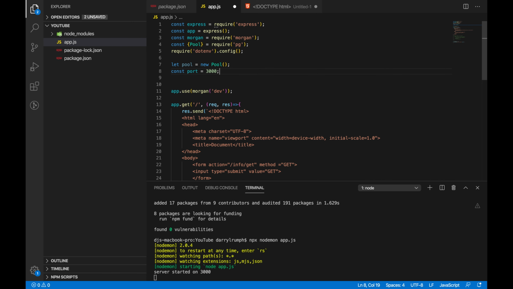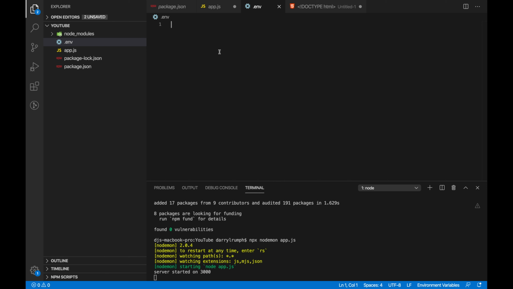So now, just to really quickly go over environment variables, we defined our port as 3000 up here. So let's put this down here, and let's make a new file called .env. And then in this .env, we're going to say PORT equals 3000, and no semicolon. That tripped me up before. For these environment variables, no semicolons.